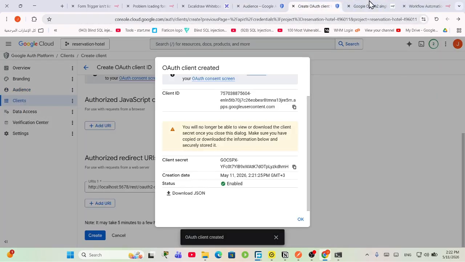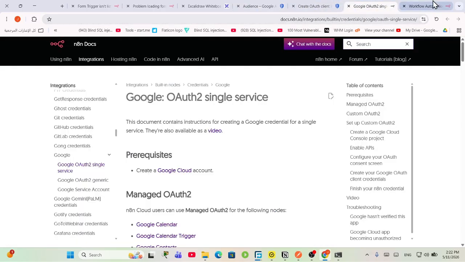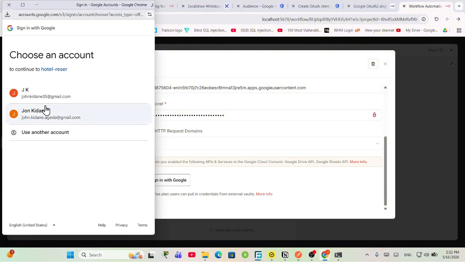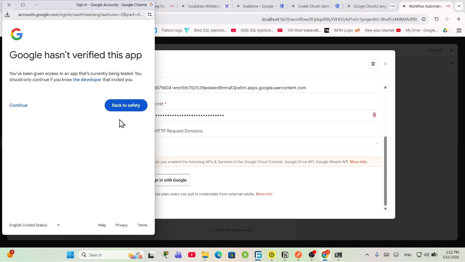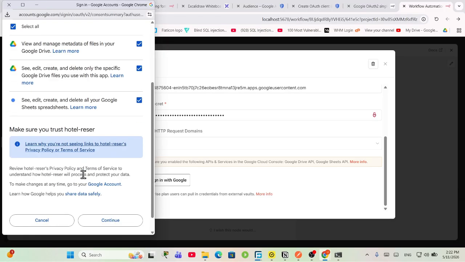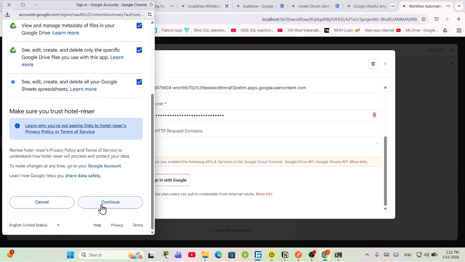Okay, then what I'm going to do here is sign in with Google now using my email. Let's see what happens. Done. So now continue. Yeah, that's what we need. We need all this, and continue.